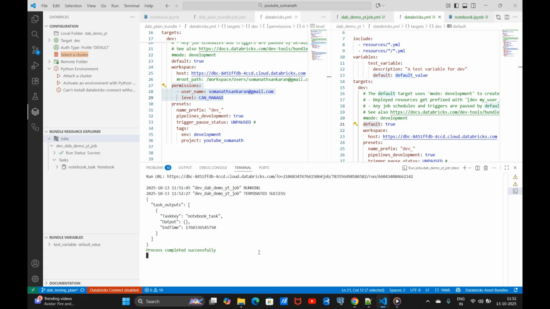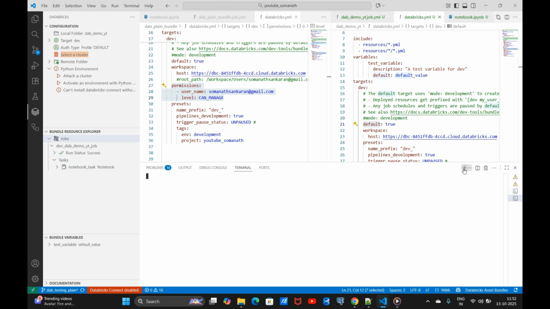Now let us go back. Now we need to deploy it to prod. So for deploying it to prod, let me go to the terminal. Let me create a new terminal. So once you have the dab demo YouTube folder, once you come here, let us do the same.